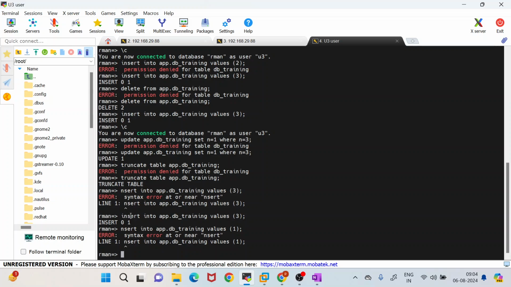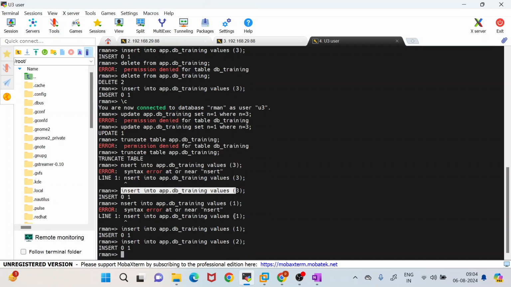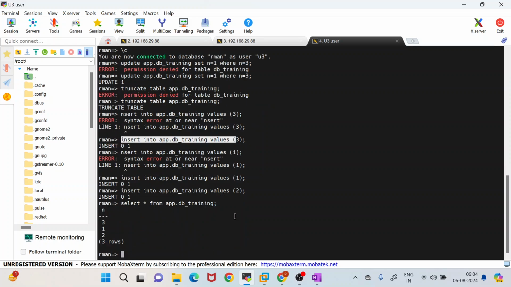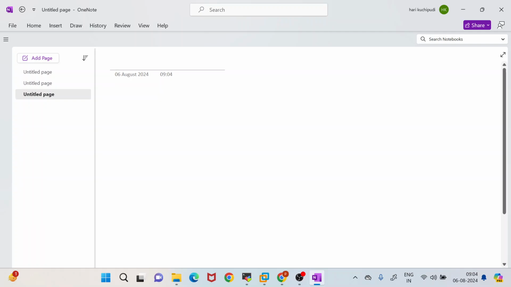I'm trying to insert some data to replicate the scenarios. Okay, 1, 2, and let me select the data: select star from app.db_training. Okay, so now I have data. Now, to understand more on this table level privileges, what we are going to see?